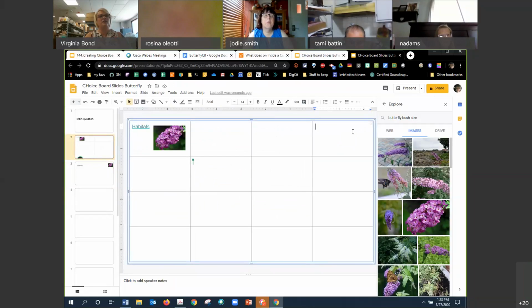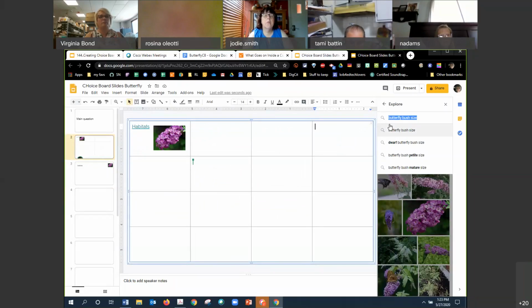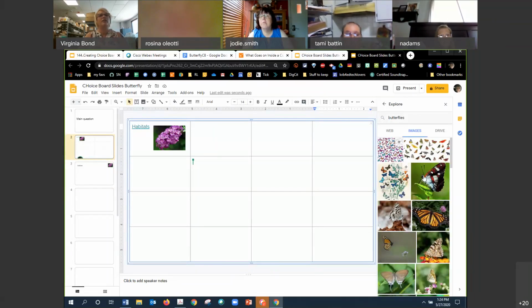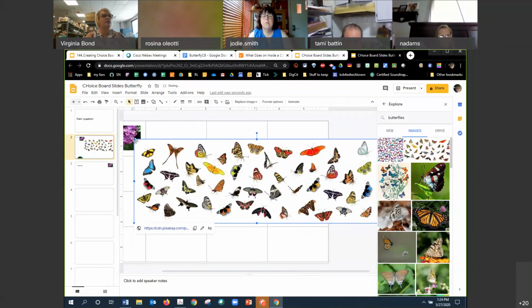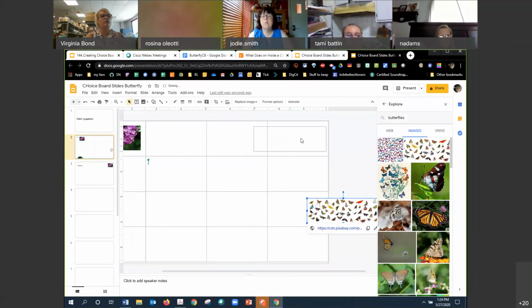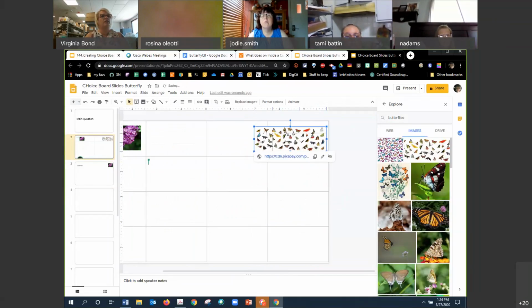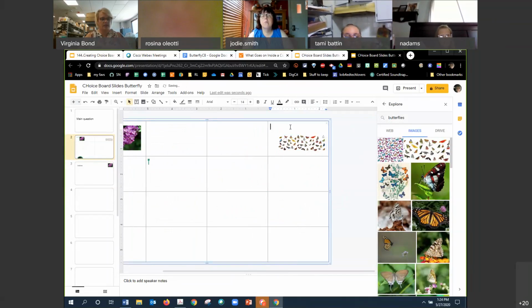Okay, let me do another one. Let me do butterflies. Let's see if I can actually find butterflies this time instead of everything. Oh, look at that, there are actually butterflies out there. Perfect. I want that one. I'm going to put it over there. I might ask something along the lines of, what kind of species are out there? What do we know about the species of butterflies? I'm going to put text in there.